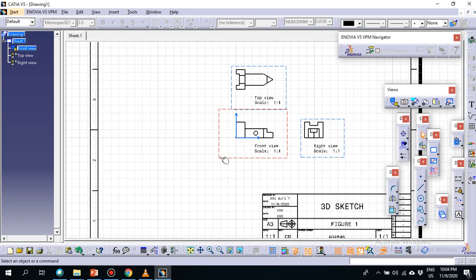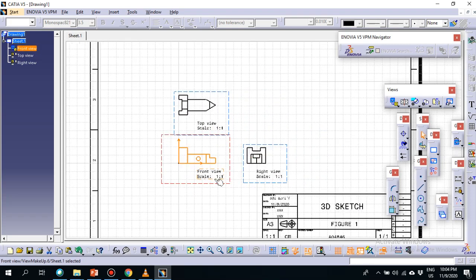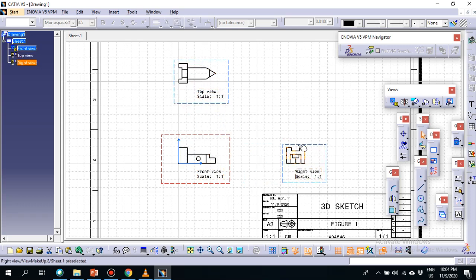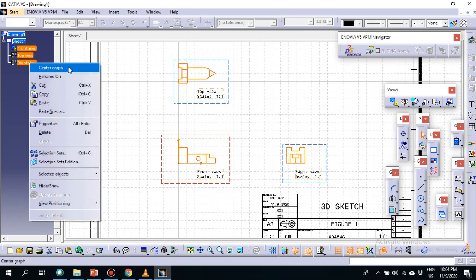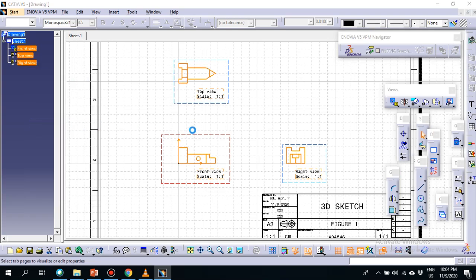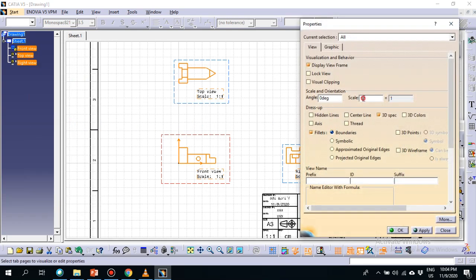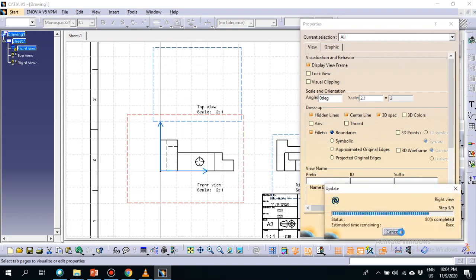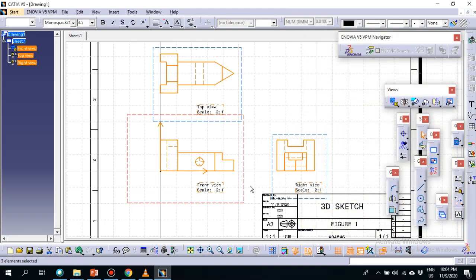So what we get is the front view, top view, and the right view. If you notice, the drawing is very small, so you can increase the scale. First, you can select all views, then go to properties and select the scale. You want 2:1. You can select hidden line, center line, means all the hidden and center lines will appear. Then you can select apply. Now you notice the drawing enlarge.